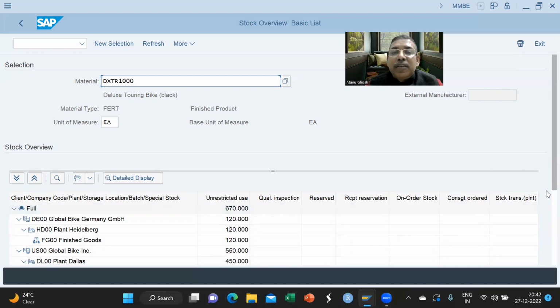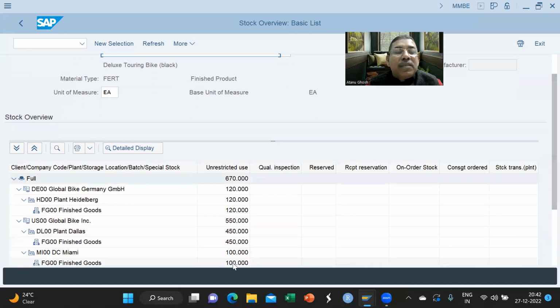You can see where the remaining stock is. 100 units is available in another plant of US00 company code, which is Miami. And then another 120 is available in plant HD00, which is the Heidelberg plant, in a different company code, Global Bike Germany. So obviously Germany and US are two different countries, so legal entities will be different, and hence there are two different companies. And that's how the total stock is 670.